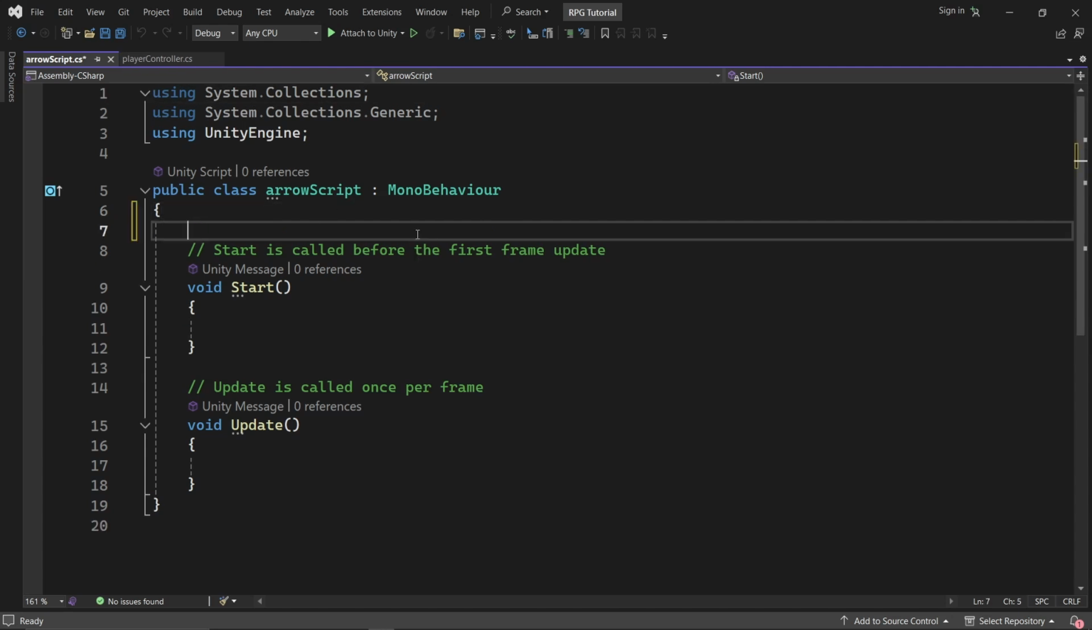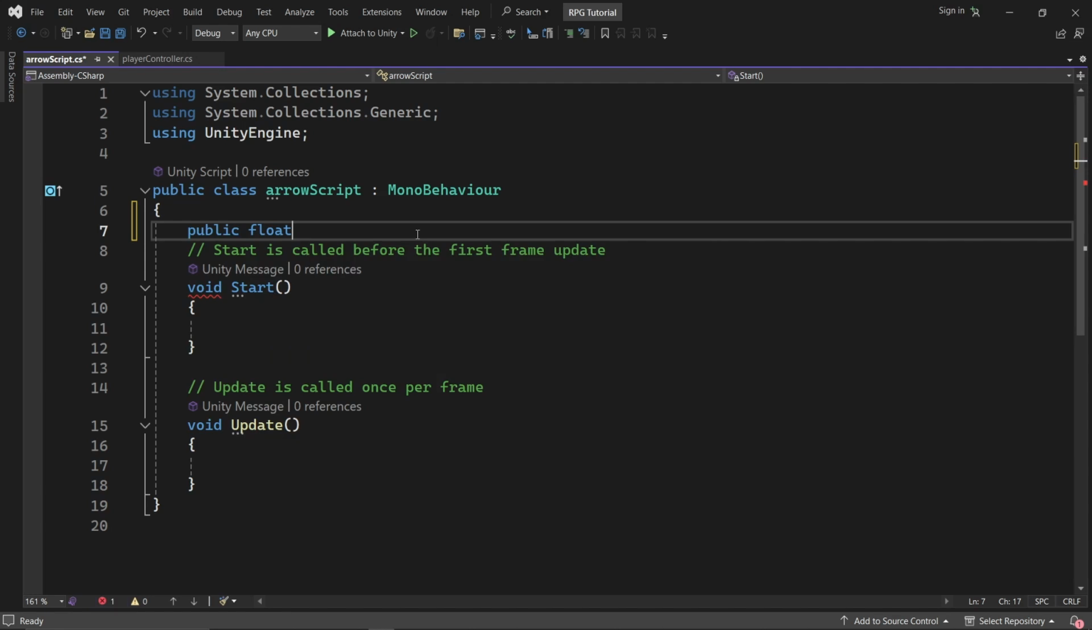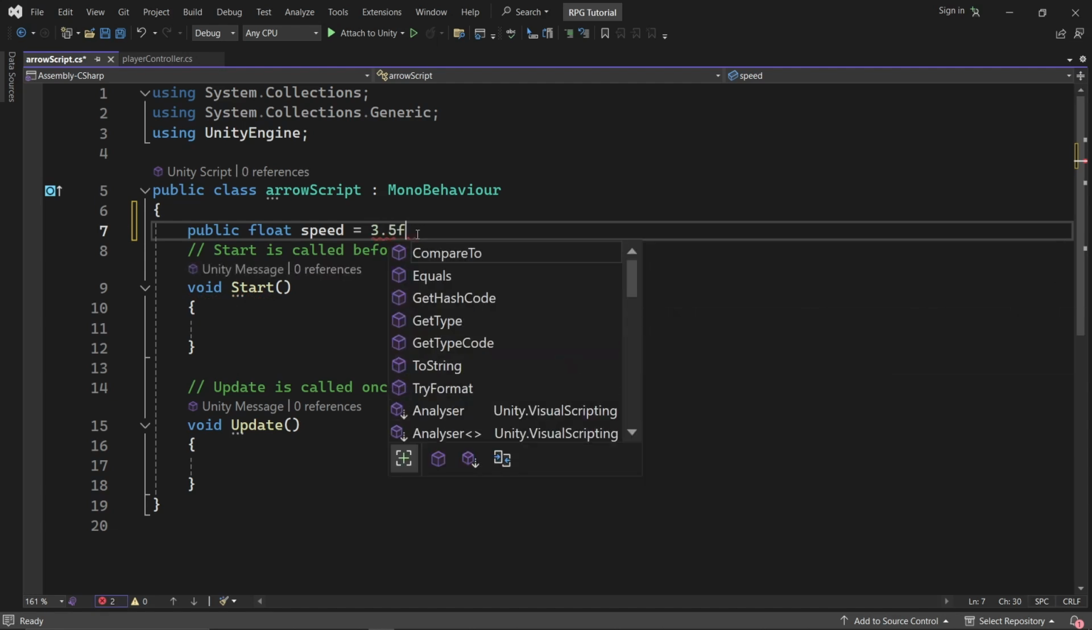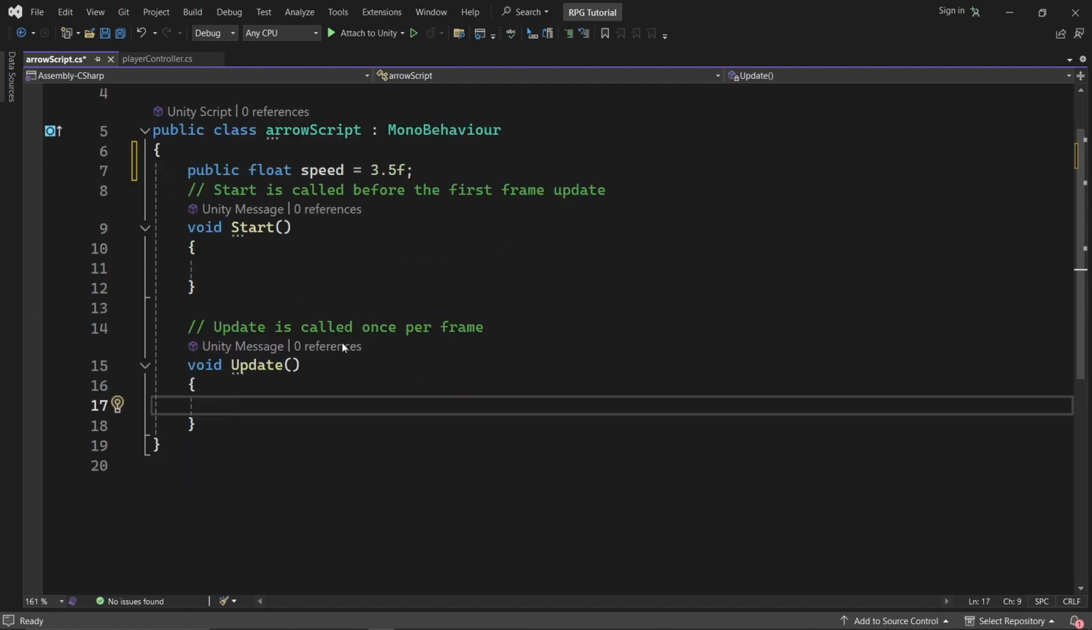Right at the top, we're going to add one variable. Simply enough, we're going to do a public float, and we're going to call this speed, which is just going to be the speed of the arrow. I'm going to do 3.5f, and you can adjust this as need be. I just think this is a good one for what we're using it for. Semicolon. And we're only really going to be putting stuff in the void Update, which is going to be the actual movement. So let's add that.